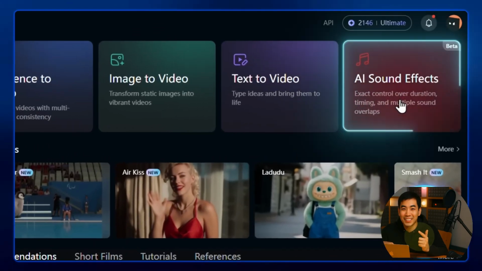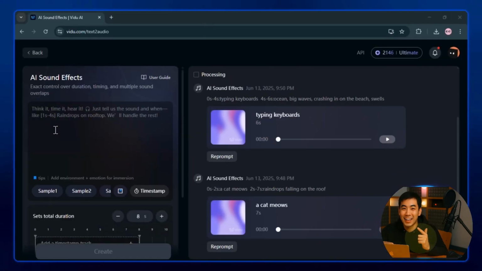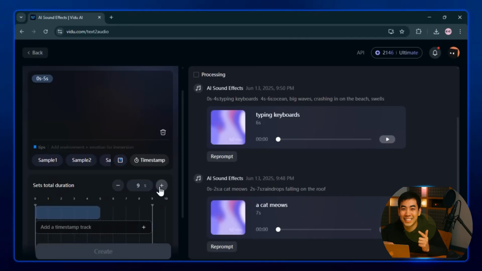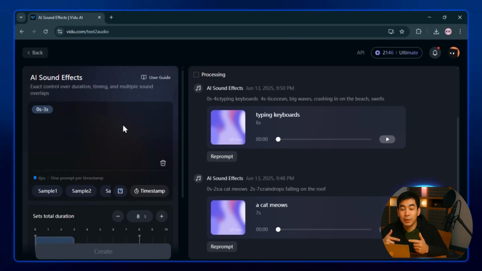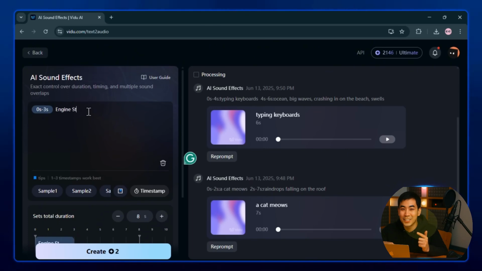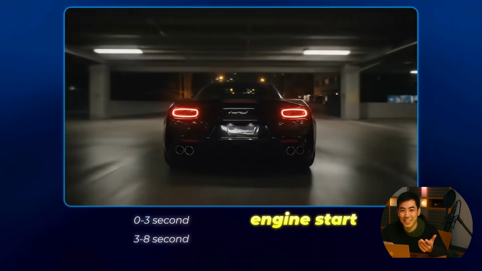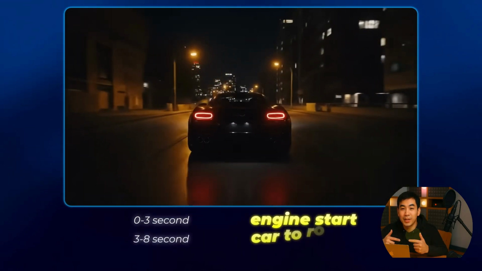Now click inside the prompt box and you'll see the first timestamp appear automatically. You can manually adjust this using the total video duration at the bottom. Watch carefully. So in this case, I'll set 0 to 3 seconds for the engine start, 3 to 8 seconds for the roaring sound, and 5 to 8 seconds for the cheering crowd. Once you've added your prompts and adjusted the timestamps, click Create, and in just a few seconds, your custom sound effect file will be ready.